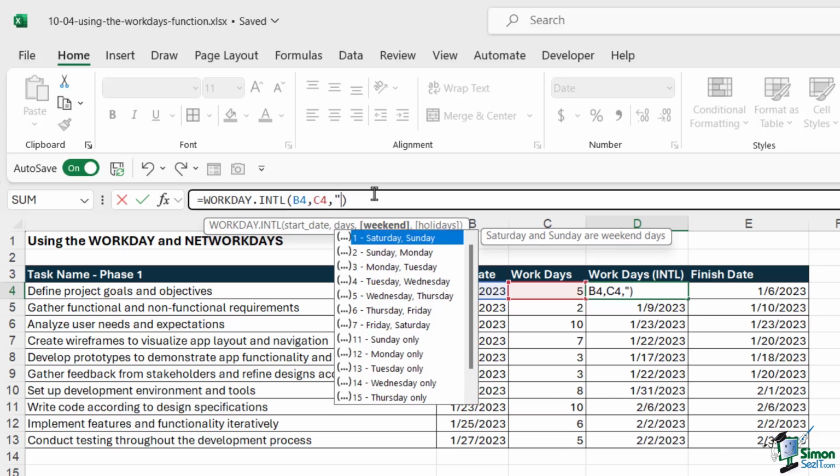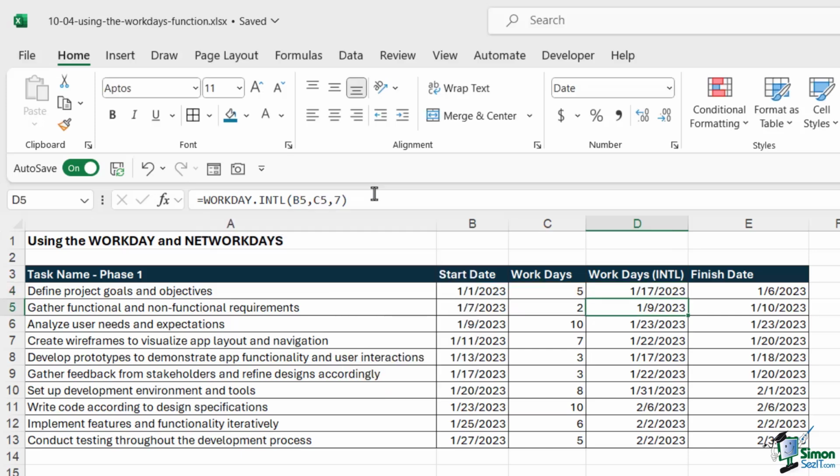Now, I need to open up a pair of quote marks just here. And what we're going to say is that when it's a work day, we want a 0. When it's a non-working day, we want a 1. So maybe I only work on Tuesdays and Wednesdays. So Monday is a non-working day, Tuesday is a work day, Wednesday is a work day, and the rest of the week are non-work days. So Thursday, Friday, Saturday, and Sunday. Let's close our quote marks and hit enter.